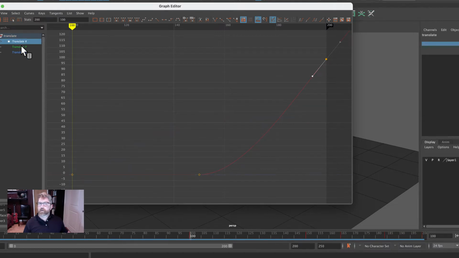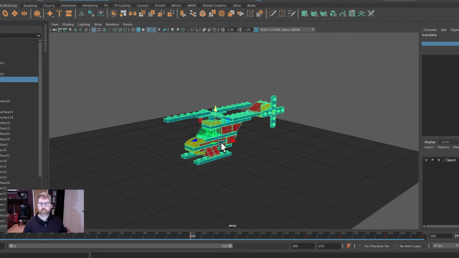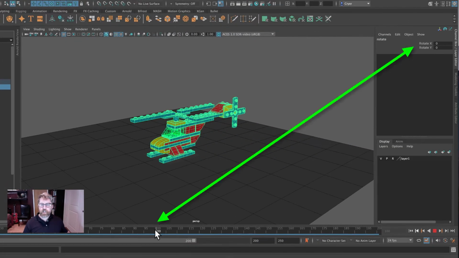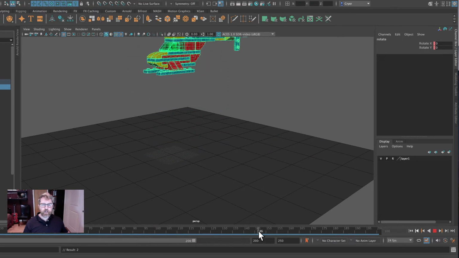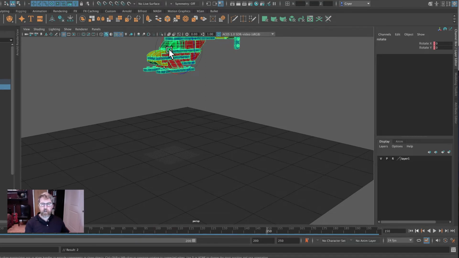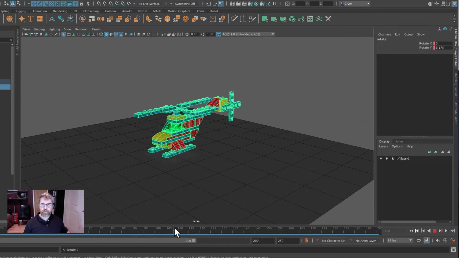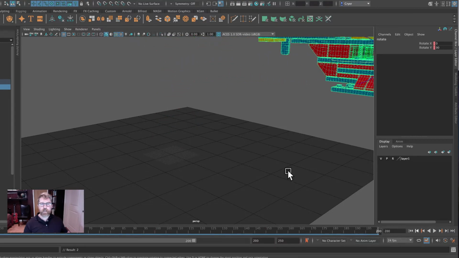Yeah, that's good. And our Y, yeah, we'll call that a day on the translate. We may come back afterwards and manipulate a little bit more. But we can come to the rotate, and we'll set a key here at frame 100. And then let's say at 150, we want this rotated around 90 degrees. So rotate Y 90 and we'll hit S. Right, so now that's coming up and then flying out.